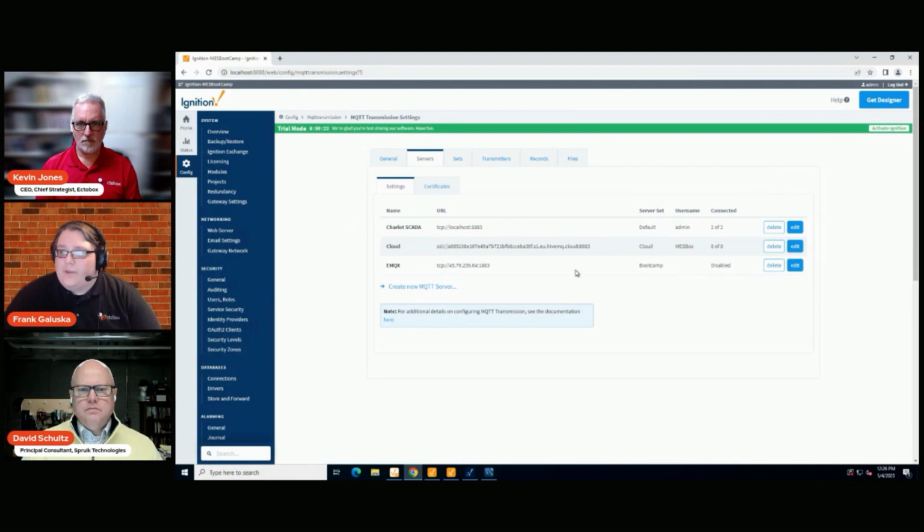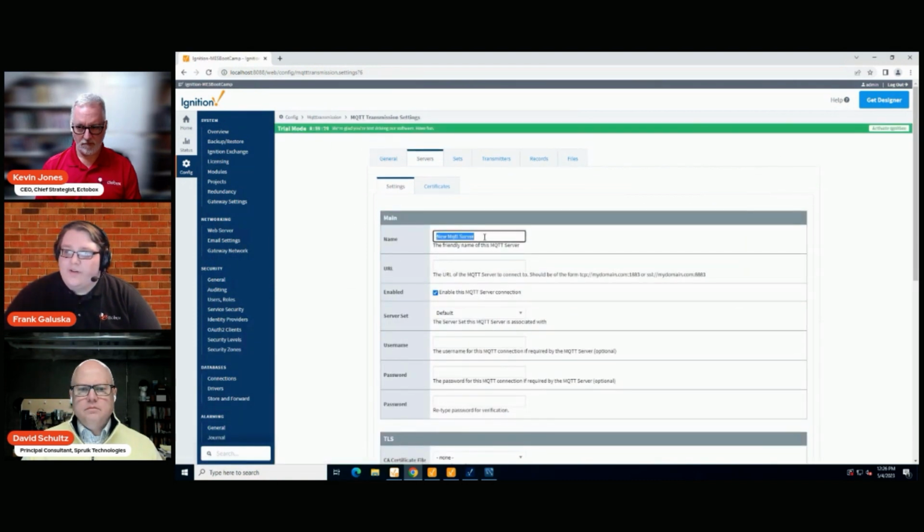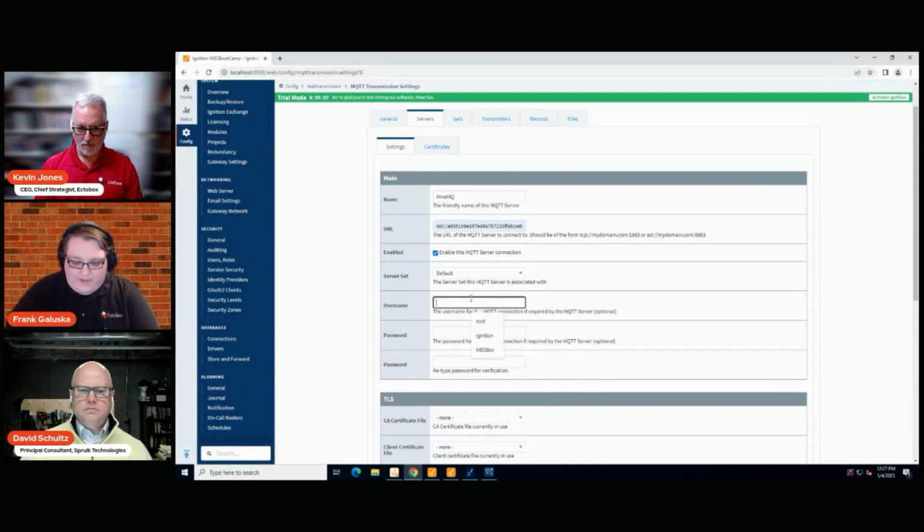So I have a couple of examples here. I can actually create a new one, just HiveMQ, for example, and I have an instance up in HiveMQ's cloud running. So I can, let me double check the username.